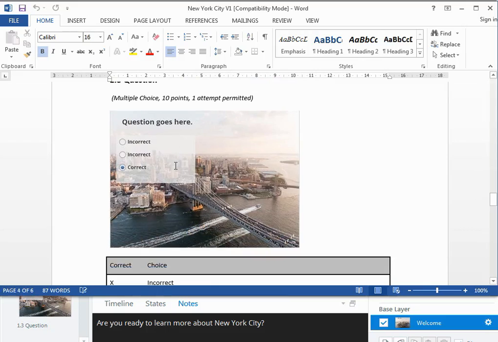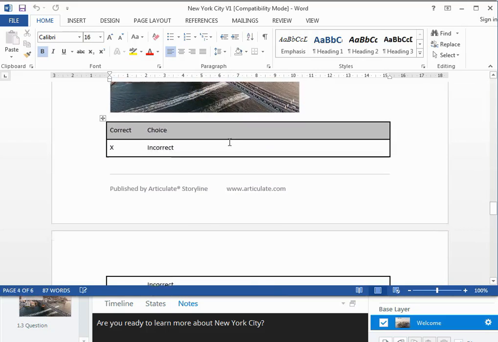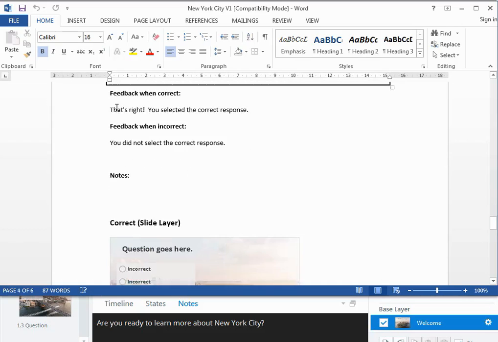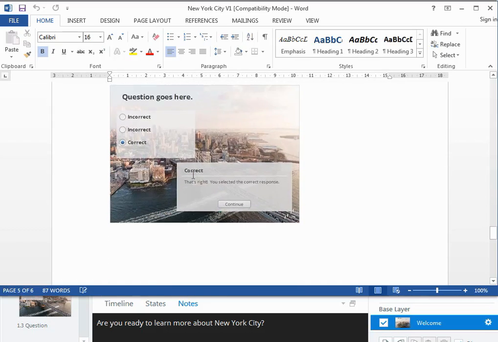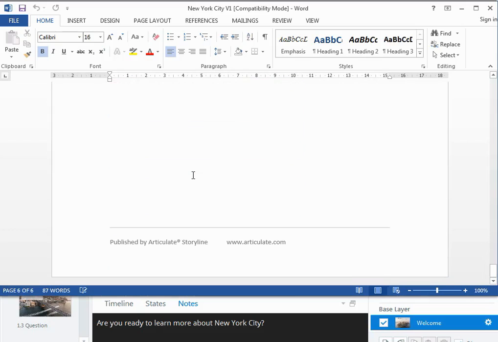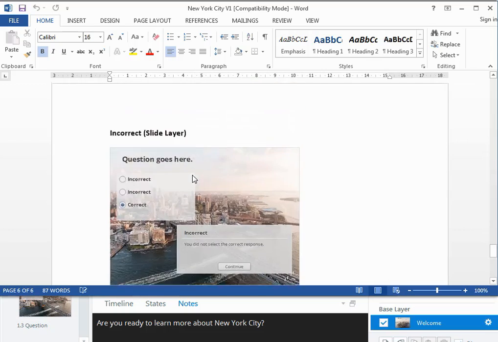When you get down to question slides, again it takes a screenshot of the slide, but it also shows us in this table what our choices are and which are the correct and incorrect ones. We can see the different slide layers and so on. So it'll do that for every slide in our course, a handy way of helping out when you're doing those reviews and going through those review cycles.